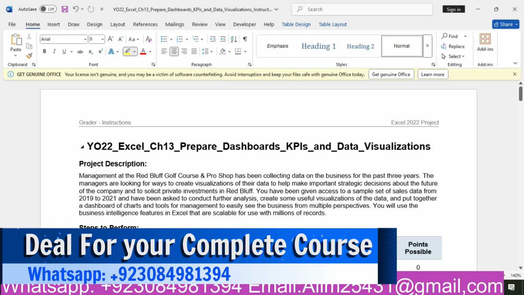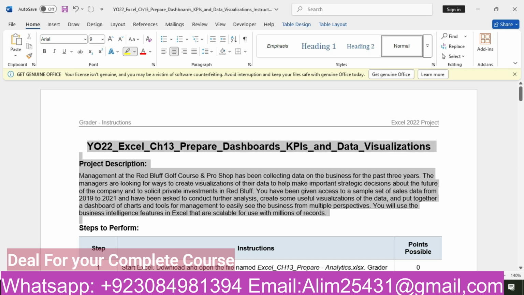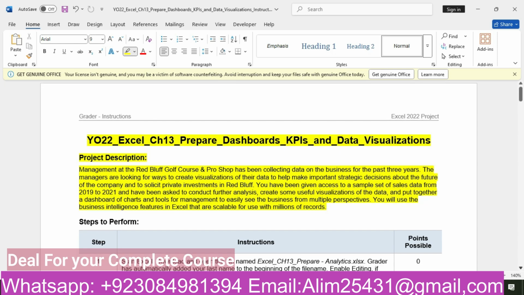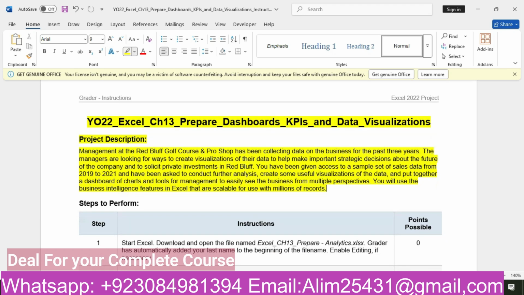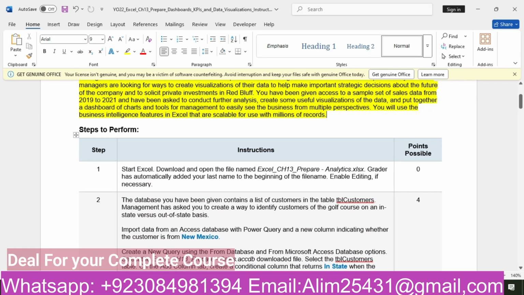Hi everyone, today I am going to solve an Excel assignment. It's Excel Chapter 13 Prepare Dashboard, KPIs and Data Visualization. Its project description is given here. You can read it carefully so you will understand what you need to do in this assignment. So I will now start our assignment with the first step.